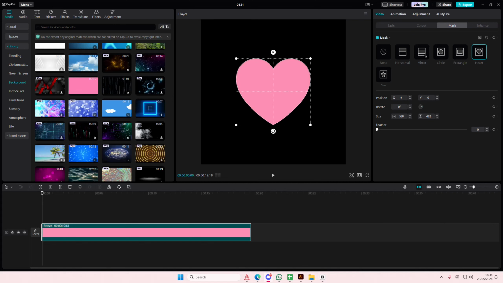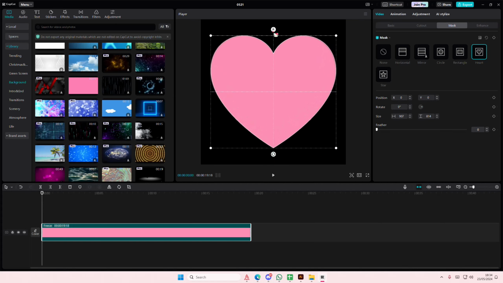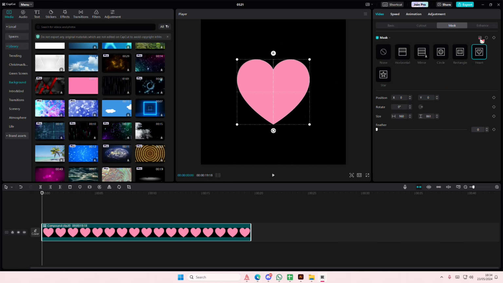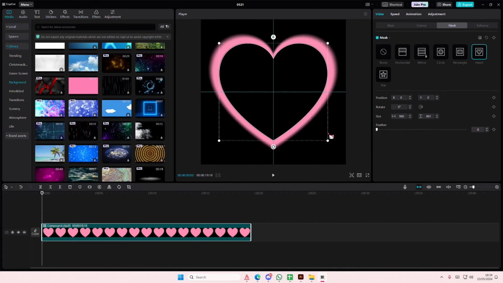And I am going to make it a little bit bigger. You can also feather it out if you'd like to. Right click, create compound clip, select the heart shape again, but you're going to select reverse. And you can also do the same feather out thing again.